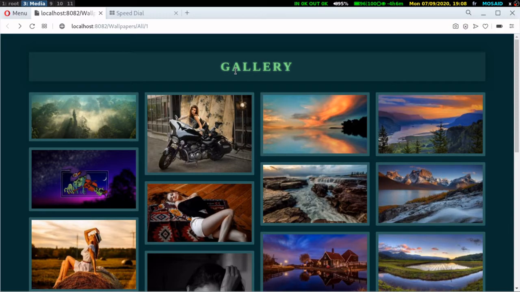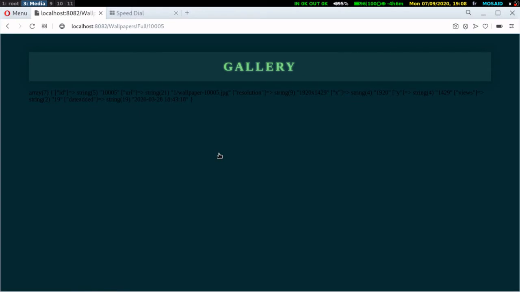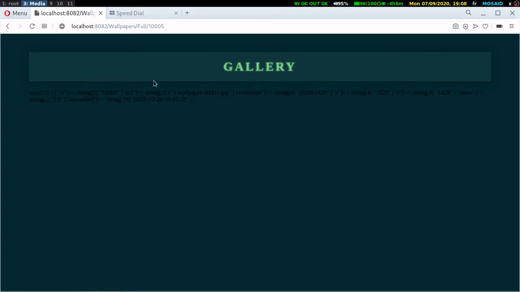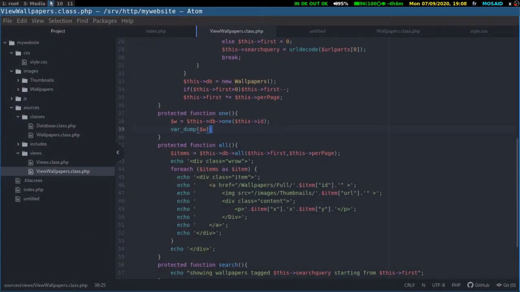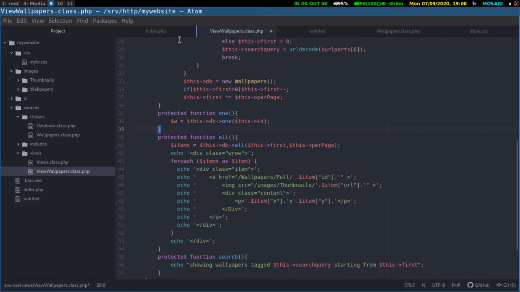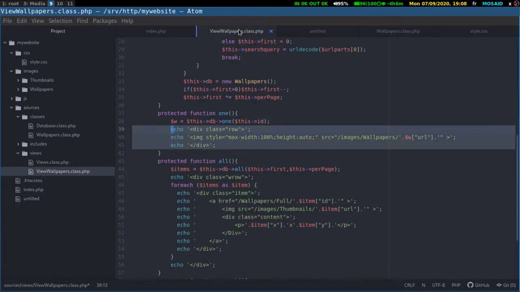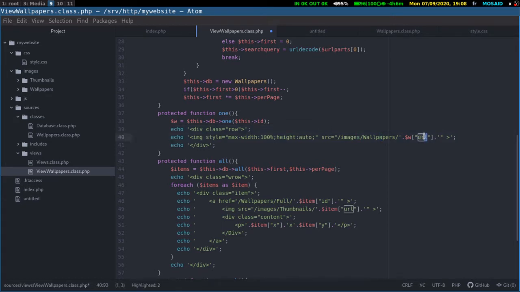Last time we started seeing some wallpapers in this gallery, as you can see here. So we still don't see a single wallpaper. Let's change that. So in our one function, instead of dumping the array here, I will get these three lines here. Okay, so we will show an image here, /images/wallpaper, and the URL here.